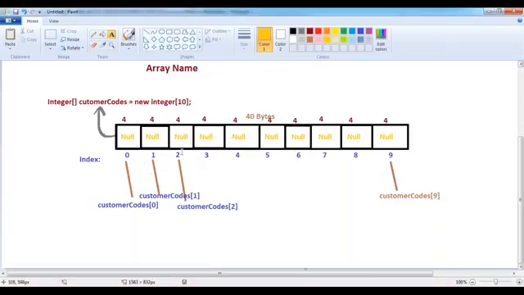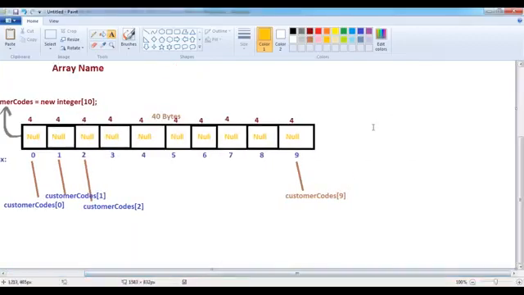So once the array has been defined, how can we store the values? How can we assign the values inside this array? Now let's see practically.